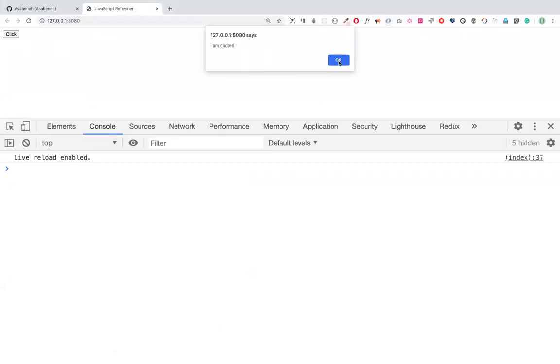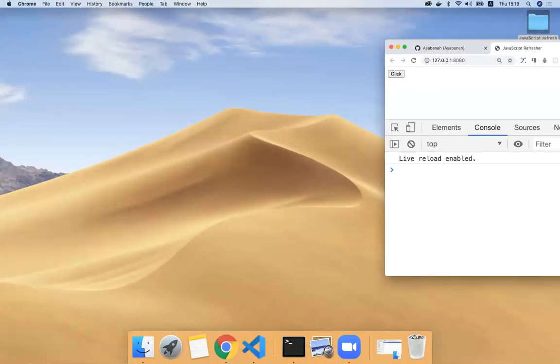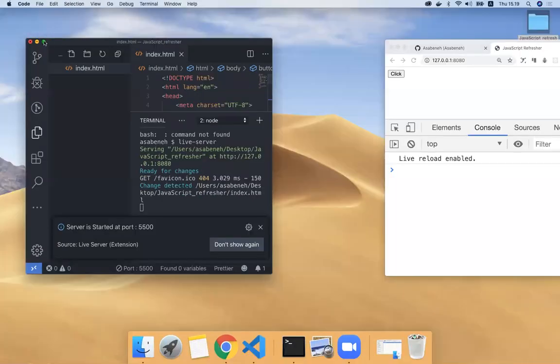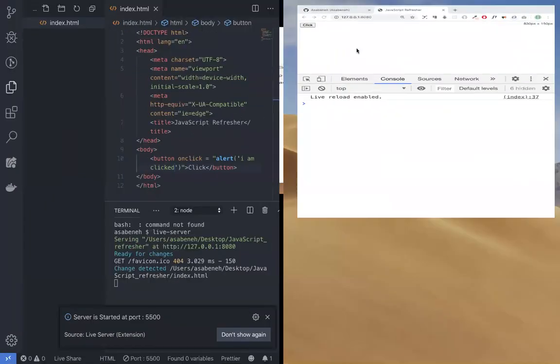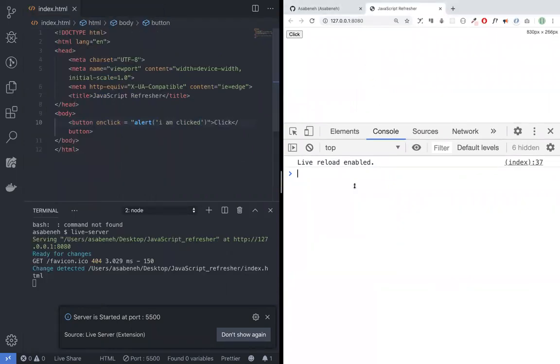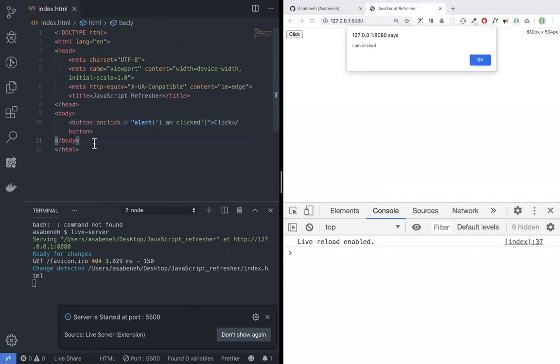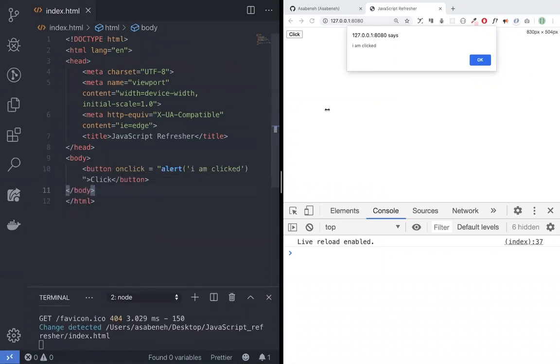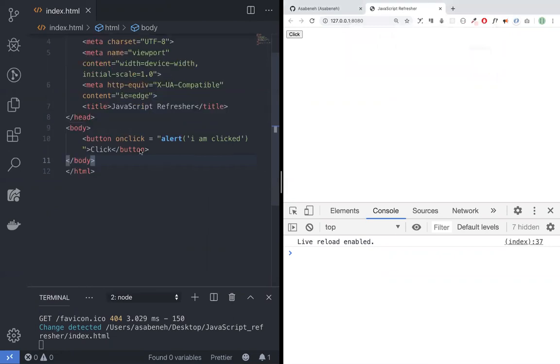I am clicked. As you can see, I am switching left and right. Let me put everything in one. Maybe it's good. Okay. How about this? Can you manage to see this? Is it easy to see? Maybe I can also make it a bit bigger. Okay, good. So now we wrote our first line of JavaScript, onclick alert.